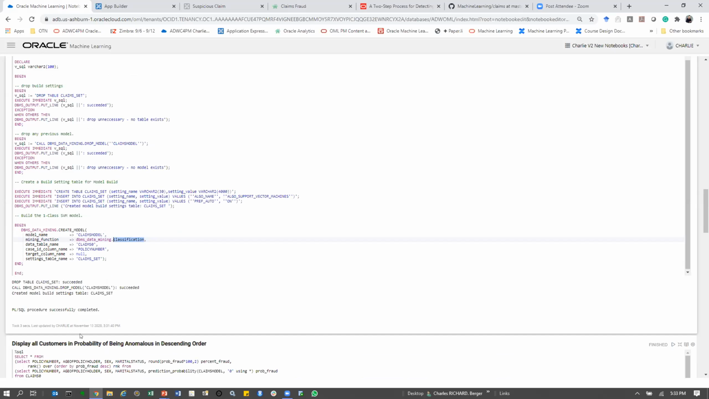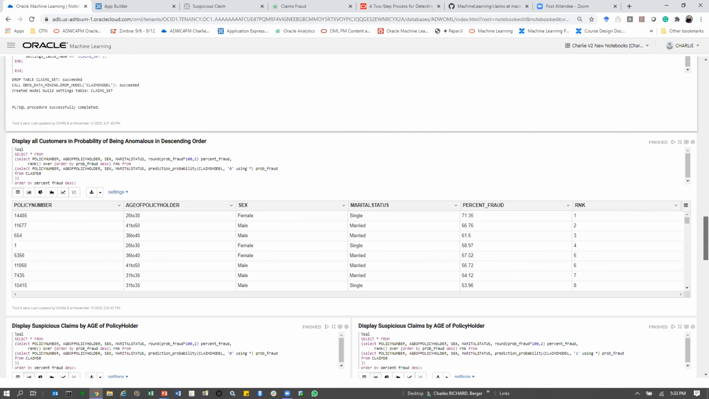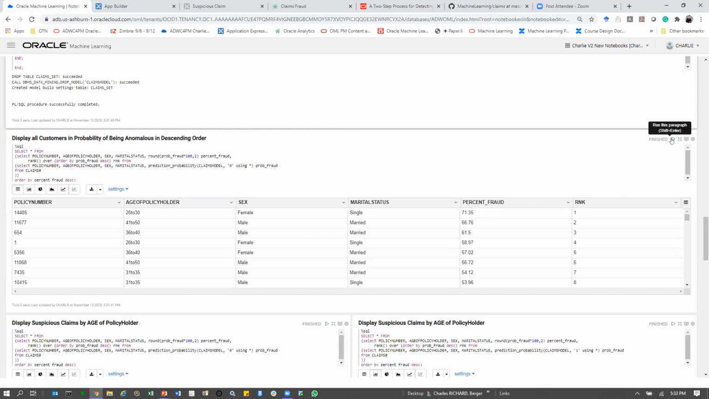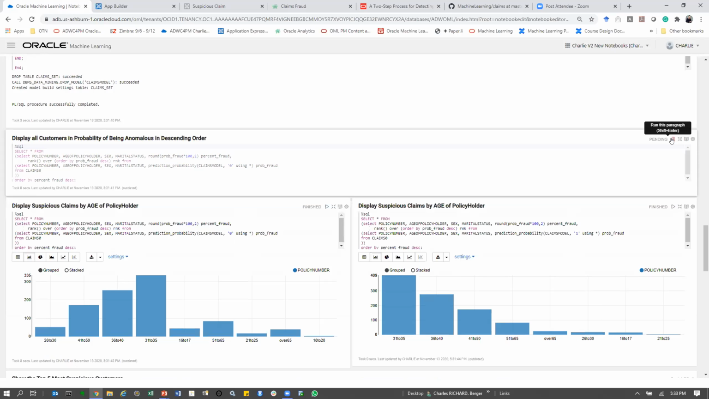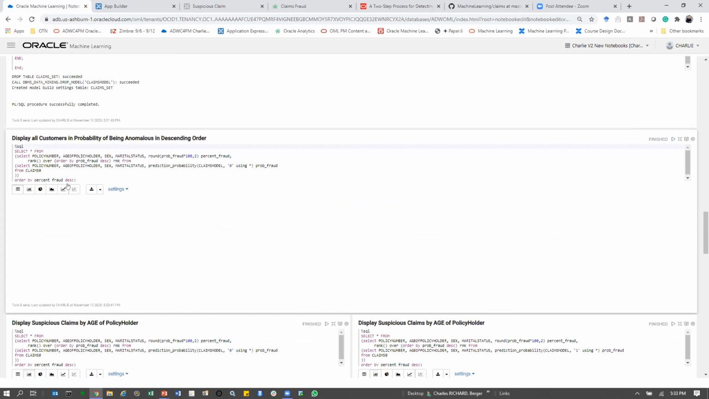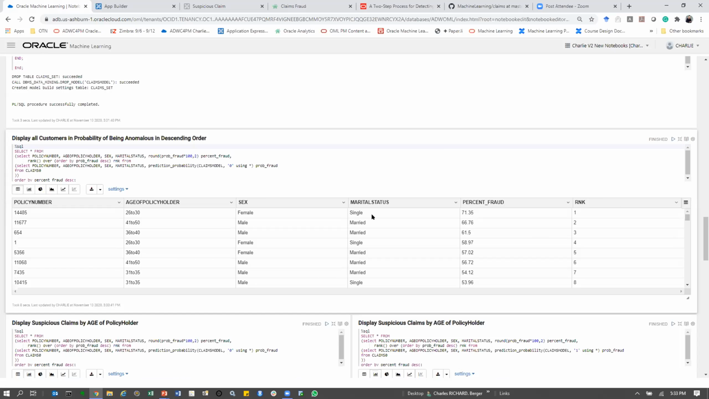And I just run this, and it just ran now, and look, it took 3 seconds. Kind of quick, right? There's 15,000 records and about 25 variables. Once I've done that, I can just run this and say display all the customers who are likely to have a problem. I have the percent likelihood of them being anomalous because I have this little 0 here. So 0 means they're anomalous.